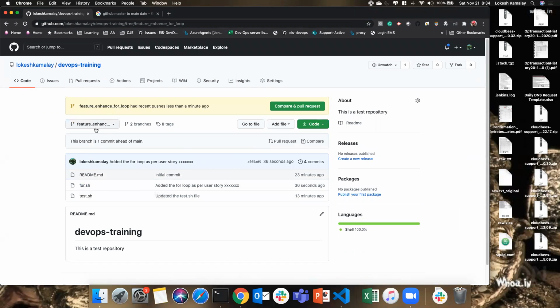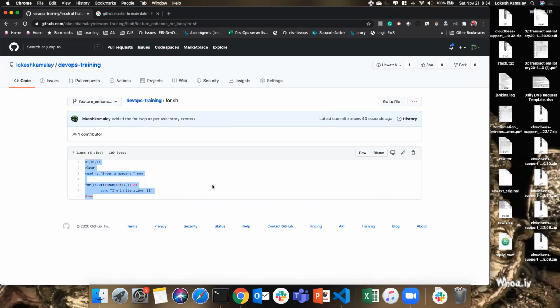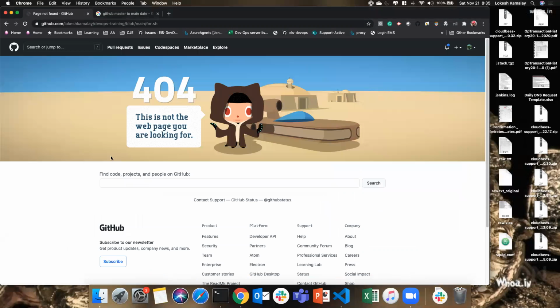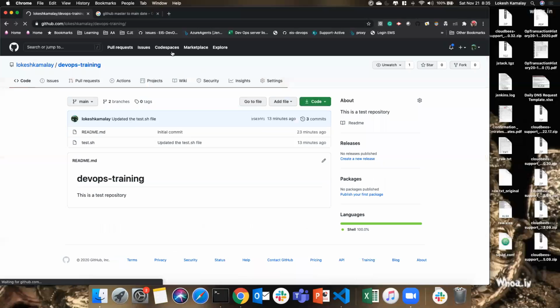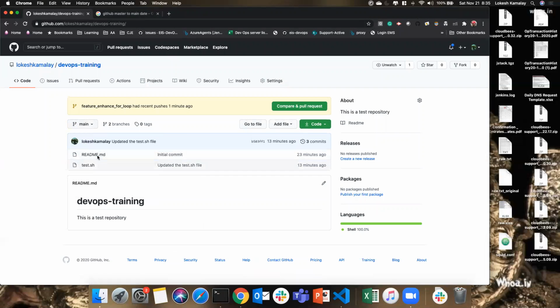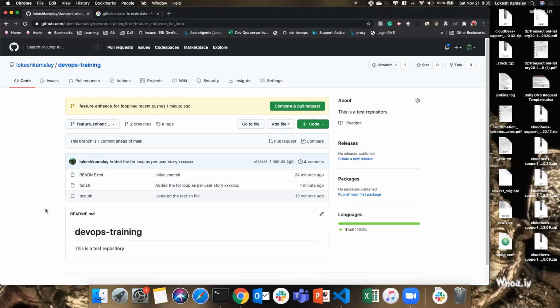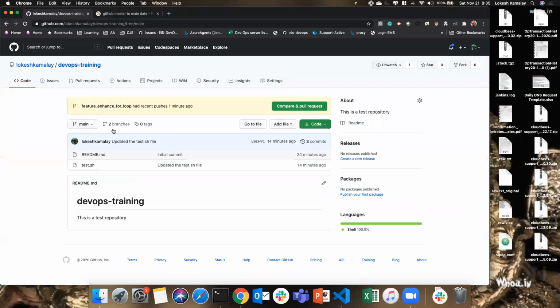Now you see in the feature-enhance branch, I see the for.sh and the contents are this, right? If I change to the main branch, oops, I don't have the file here. If I change to the main branch, I don't have that file, but I do have it in the feature branch. Now, which is good. So how am I going to merge the changes?